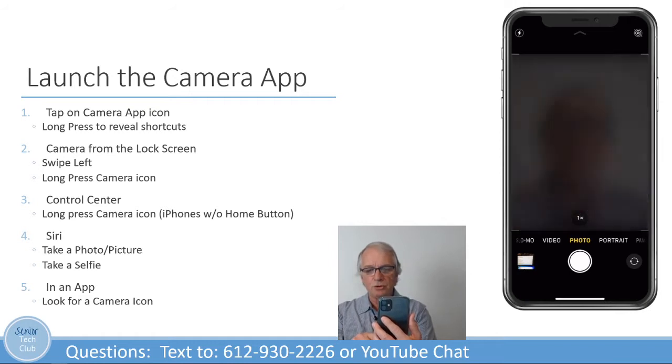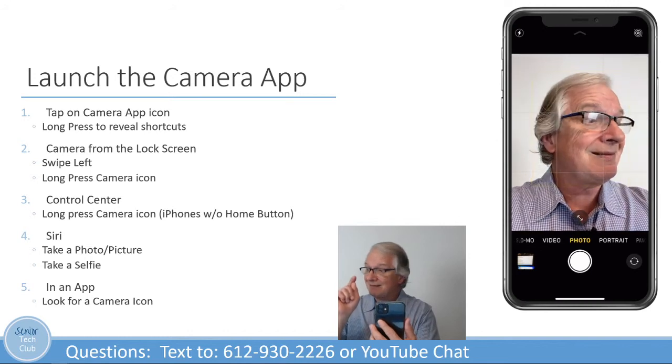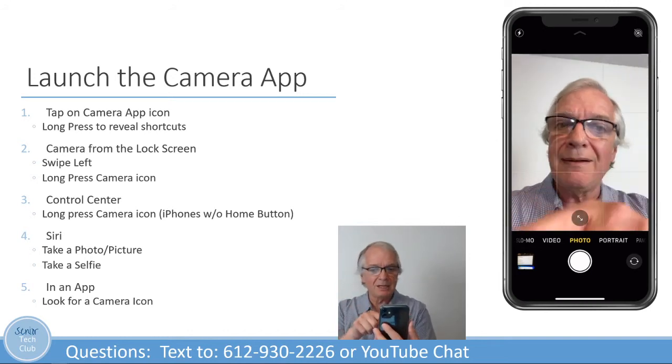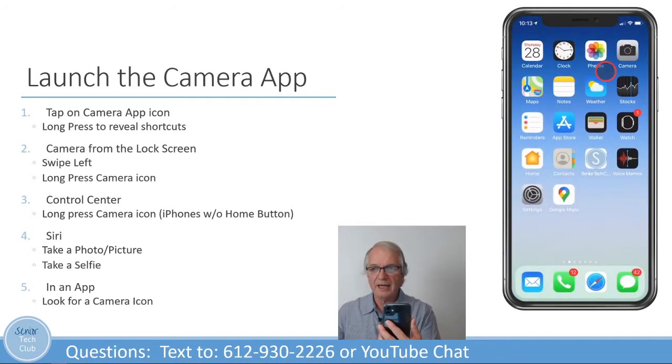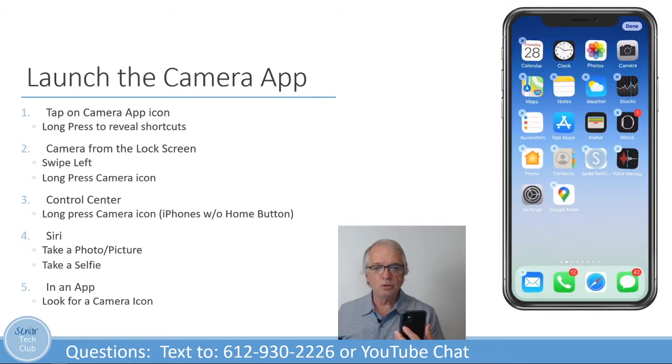You don't have to do the camera switching that sometimes isn't always automatic because you have to kind of search around for that function, right? So long pressing on the camera app icon will give you those options.